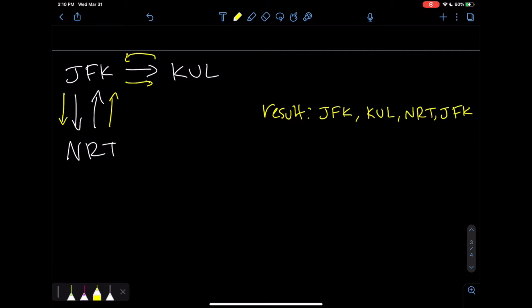But look at this. Our result needs to be in an order such that if we're looking at two airports side by side, there needs to be a connecting flight between those two airports, or else it's going to be an invalid itinerary. So looking at JFK to KUL, we see that there is a path from JFK to KUL.